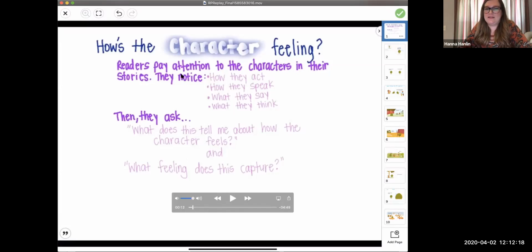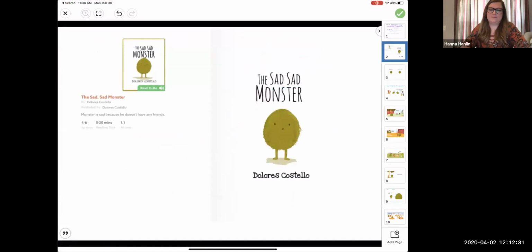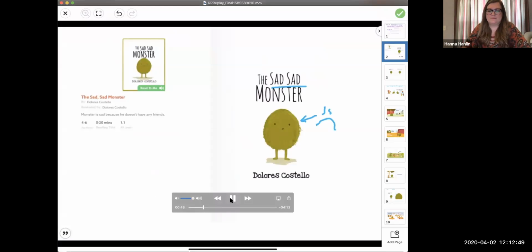What I did on this page was a lesson straight from the Reading Strategies book. And then I got into an actual text. The book we are reading today is called The Sad, Sad Monster by Dolores Costello. And remember, let's talk about what does this tell me so far about what the character feels. So right now it's the sad, sad monster. And if we see here, this monster is frowning. So right now, this is telling me that the character.